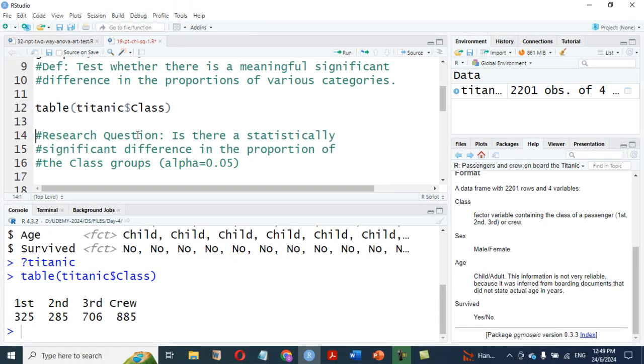Let's see the proportion of each of the class groups. In the first class, we have 325 passengers. Second class, we have 285. Third class, we have 706. And crew, we have 885. That is so many. That is the total number of people we have on board. So now we have seen that we have various proportions of this class.